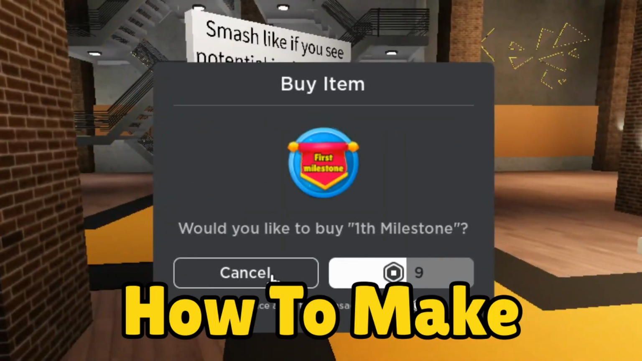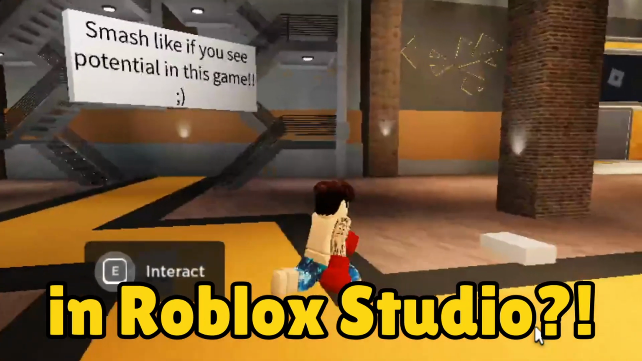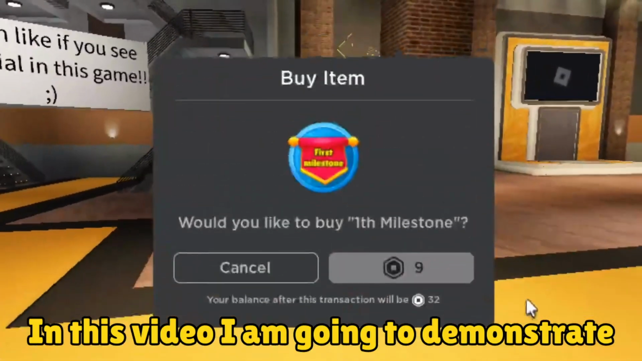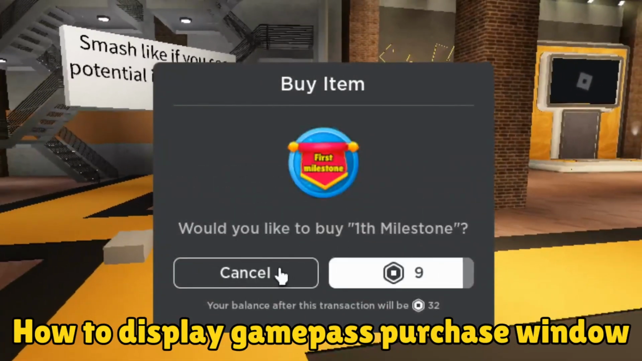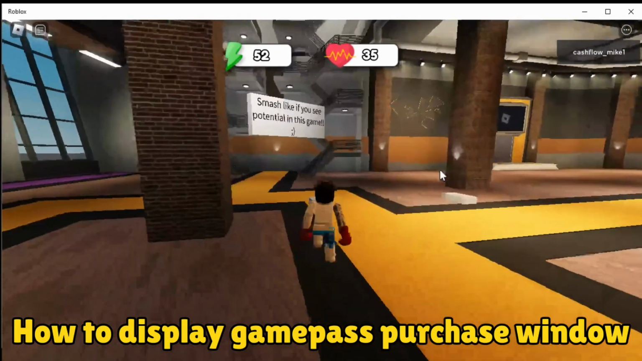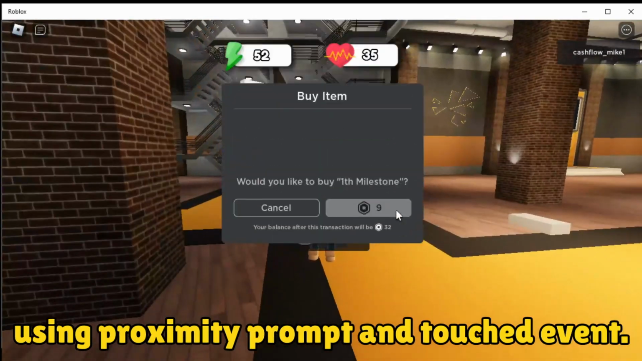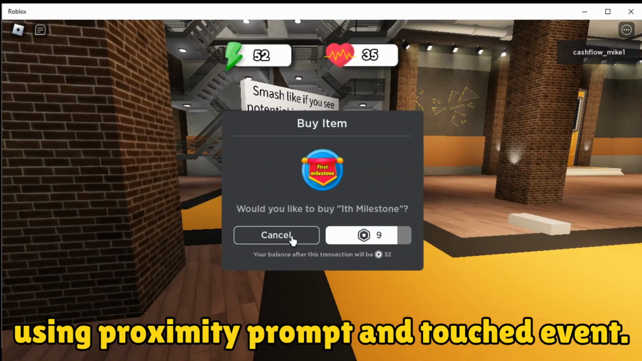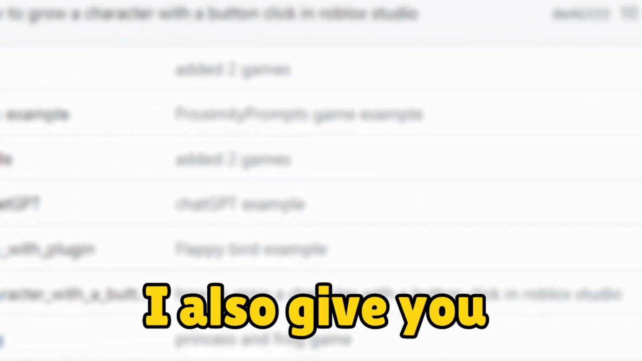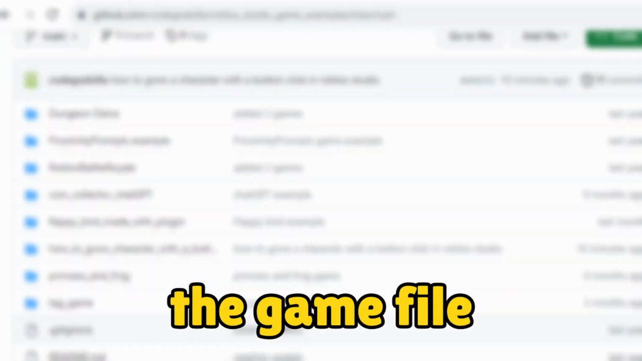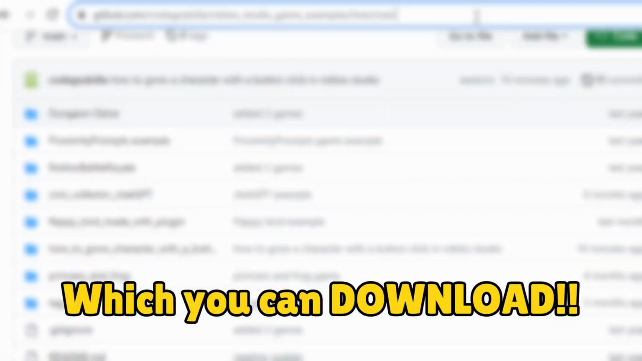How to make game passes on Roblox Studio. In this video I'm going to demonstrate how to display a game pass purchase window using ProximityPrompt and touched event. And I also give you the source code and the game file which you can download.